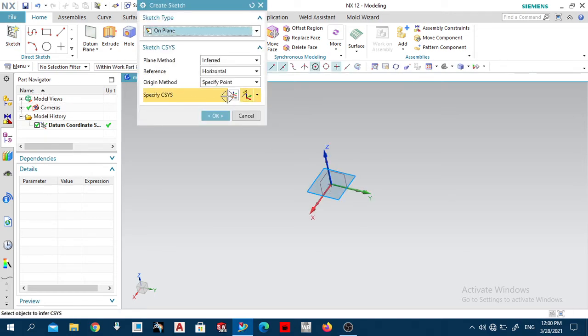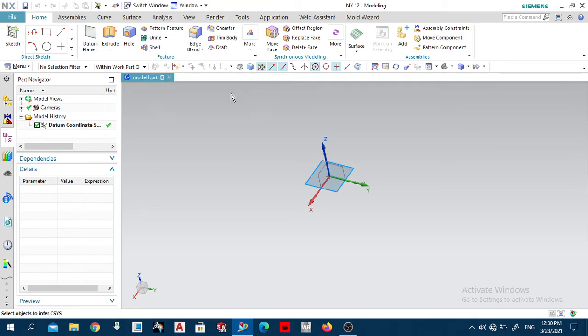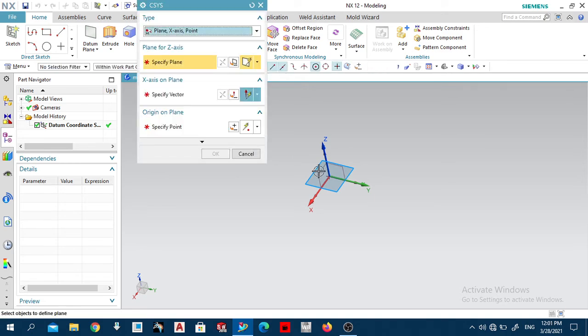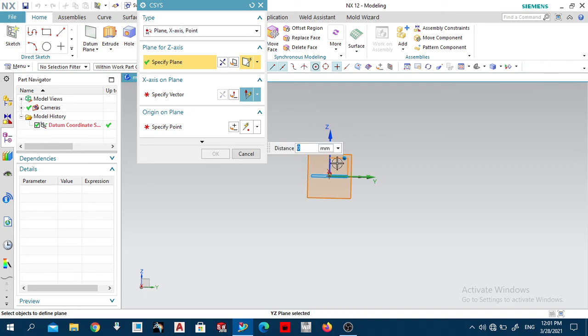Yeah, you can select any plane you want. It's auto selected as the XY plane. You can select another plane from here, which plane you want. You can select this plane, specify. You can select this plane also.